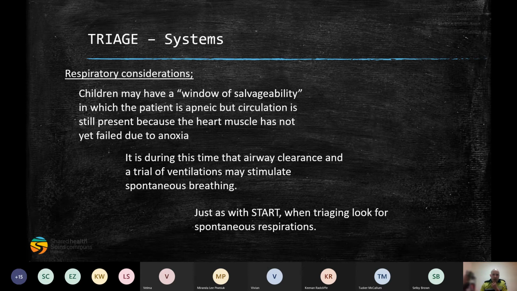It is during the time of salvageability that airway clearance and a trial of ventilations may stimulate spontaneous breathing.